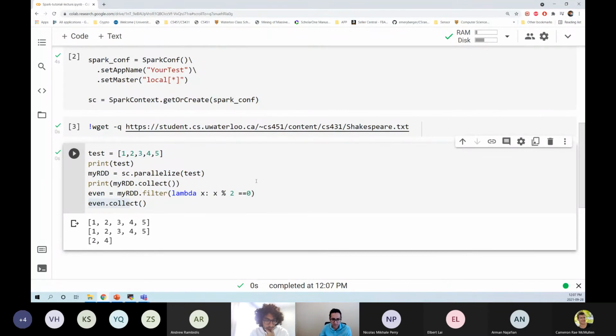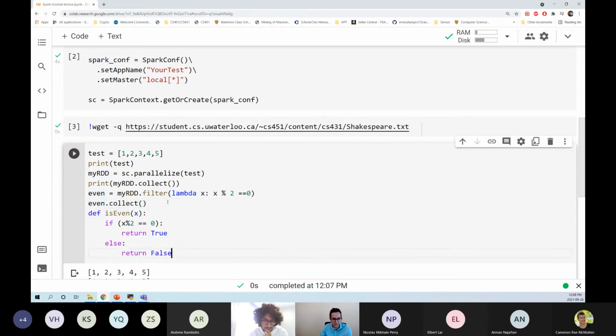There you go, right? So even is the subset of the original RDD that only contains the even numbers. Now, for the sake of time, let me copy stuff from my notes. So that was one way of doing it, right? And let me just add the stuff here.